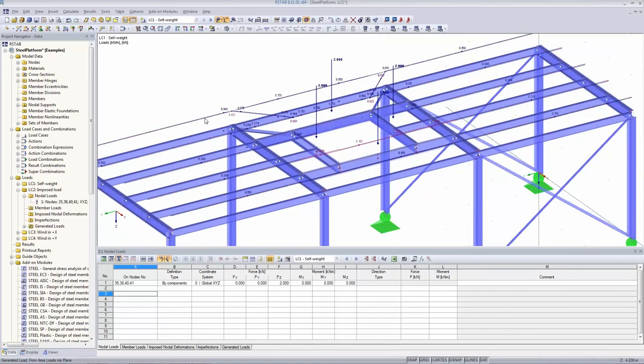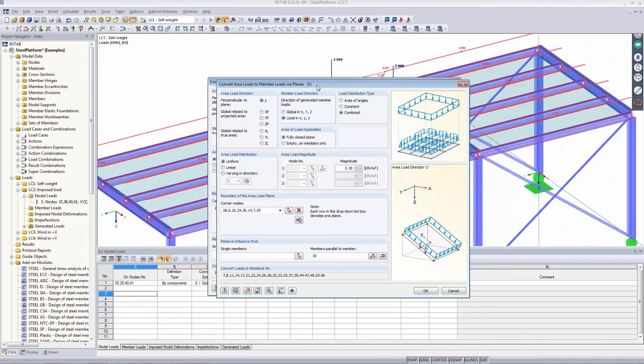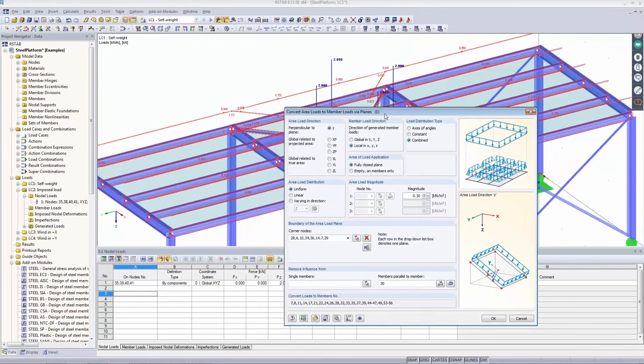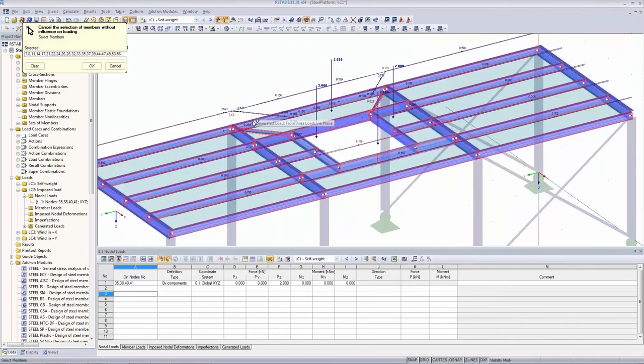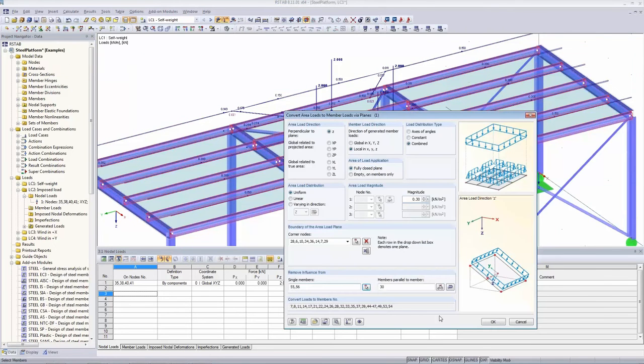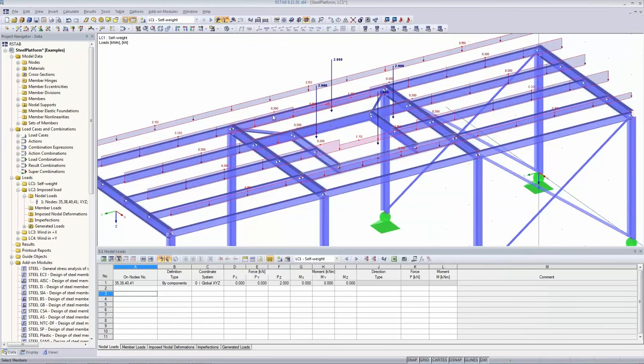It might be useful sometimes, but there are advantages and disadvantages, and you can never say what's the right way. What I want to tell you is that you have to double check your generated loads. So I just double clicked on the generated loads to open this dialog again, and I want to exclude these 2 members. So I remove the influence from, and I just select these 2 members and click OK, confirm this, and here you see how quickly the load changed.